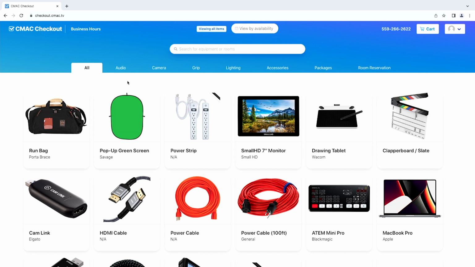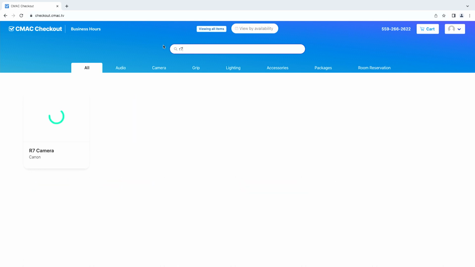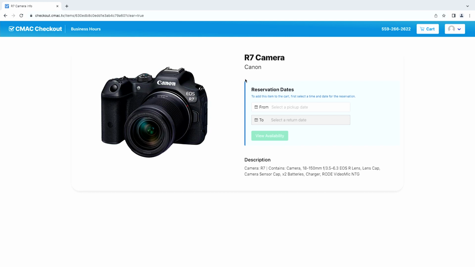When making a reservation, I recommend starting on the All tab. I'm going to reserve a camera, tripod, and lighting kit. I prefer to shoot with a Canon R7, so I'll type in R7 into the search bar and it should appear here. I'll click on the picture, and now we've been brought to this page here.